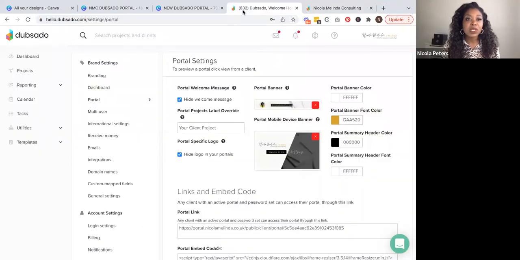Now inside of Dubsado, you'll be able to find your portal settings. If you head to settings and then portal, it will bring you up to this screen. You can see here, this is the banner that we already have attached, but we also have a larger banner, which is what shows on mobile phones. Your clients are able to access the client portal on their mobile phone, and so you want to ensure that you have a banner that actually looks good when they log in on the phone as well.